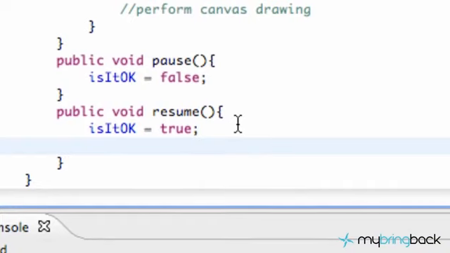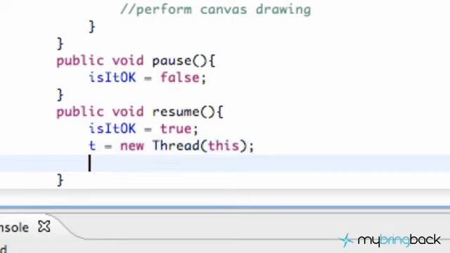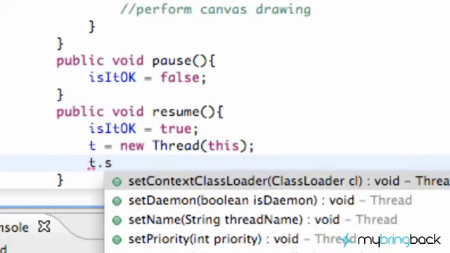And then after we do that, we're going to create a thread. So we're going to say our thread that we set up here to be null, we're going to set this equal to a new thread. And we're going to pass in this. And then we're just going to start that thread. So we're just going to say t.start.